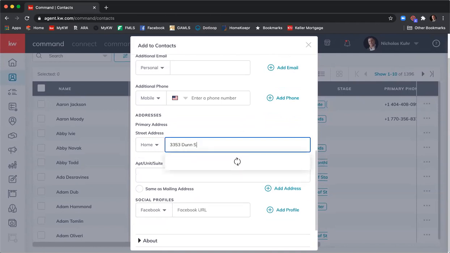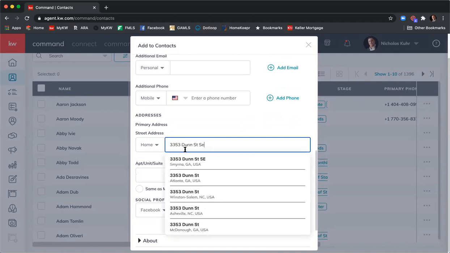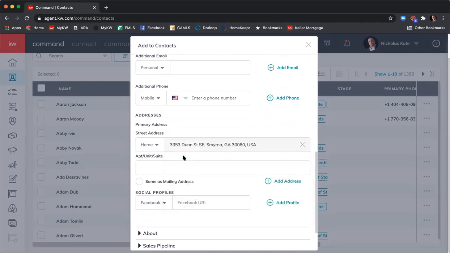So just start typing it in. So I'm going to type in my home address. And it automatically loads. And then I would click save, same as mailing address. If you ever are going to do a flyer or you want to print out mailing labels from within Command, it'll print out the mailing address. So you want to select this icon here.